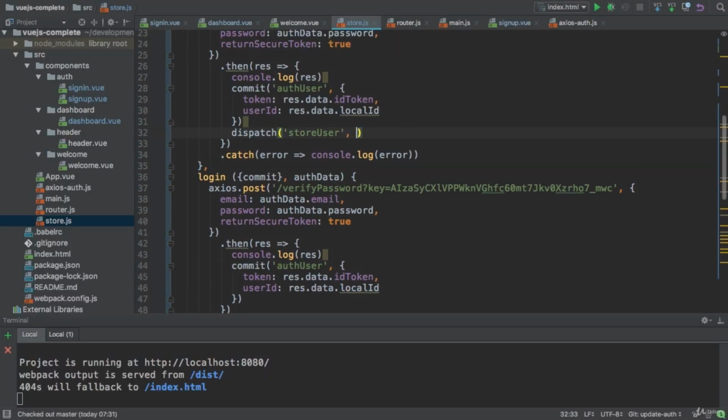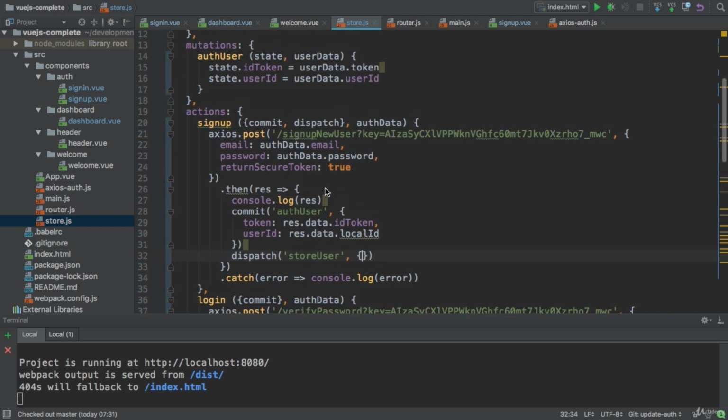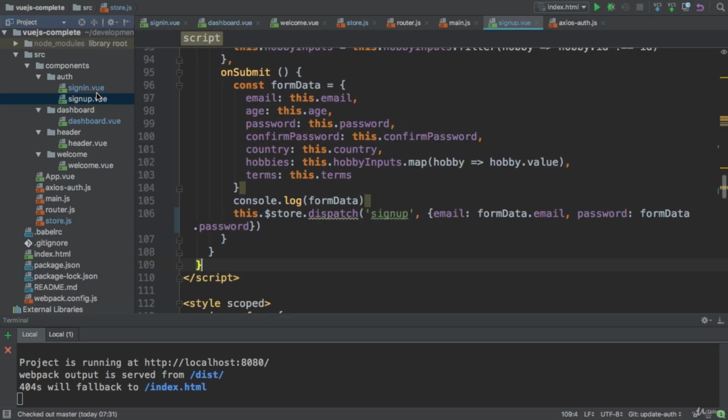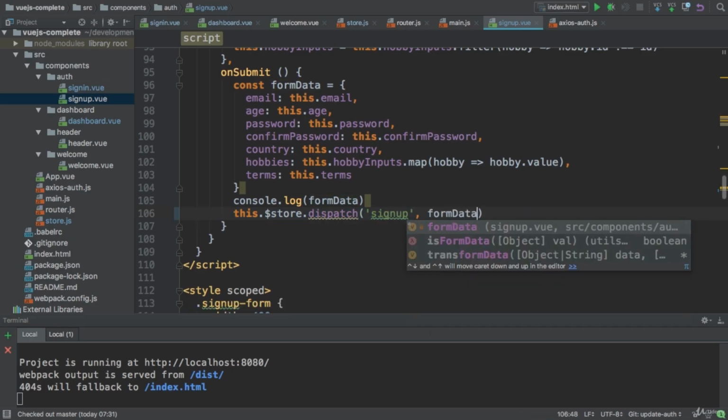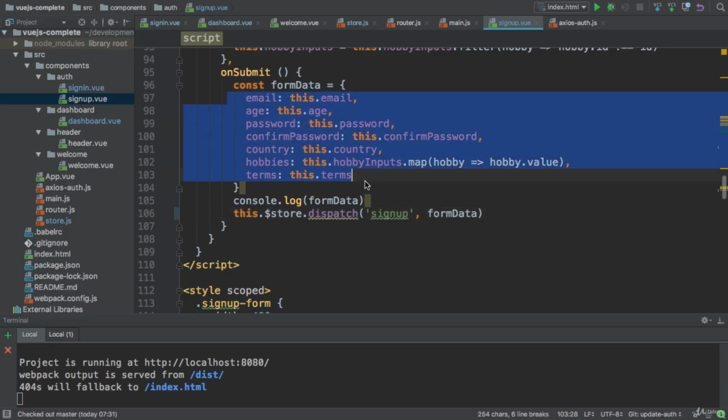So I will simply pass on a JavaScript object where I want to pass all the user data we have. And here I will simply pass on auth data. That's the data I receive from my signup.view file. And here auth data is basically this object. Now I will change this to be my form data so that I get all this information.